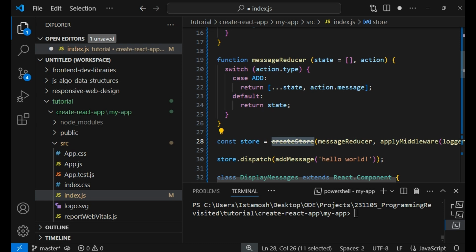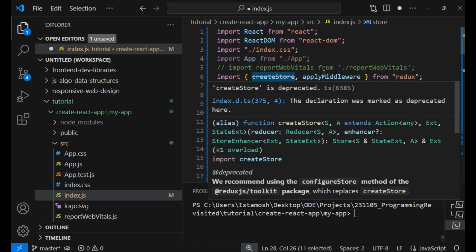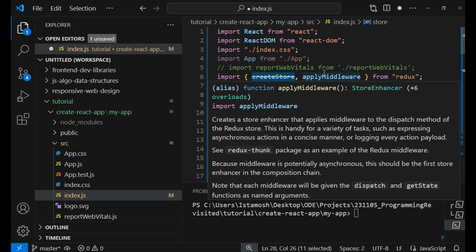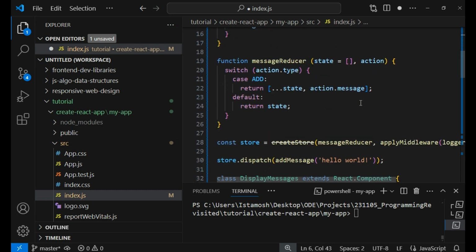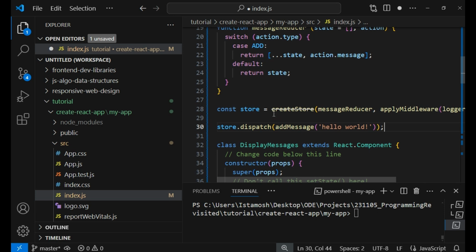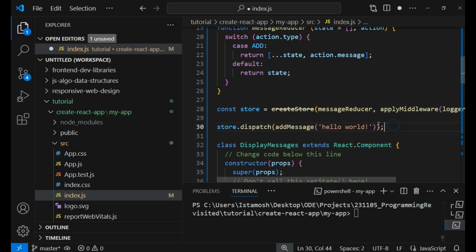Okay, for createStore, we are importing the destructured createStore and the destructured applyMiddleware from Redux, and for the logger we are using redux-logger. For freeCodeCamp, we are using Redux.createStore, but for Visual Studio we are just passing the createStore function. Okay, let's save this and let's see if it works.